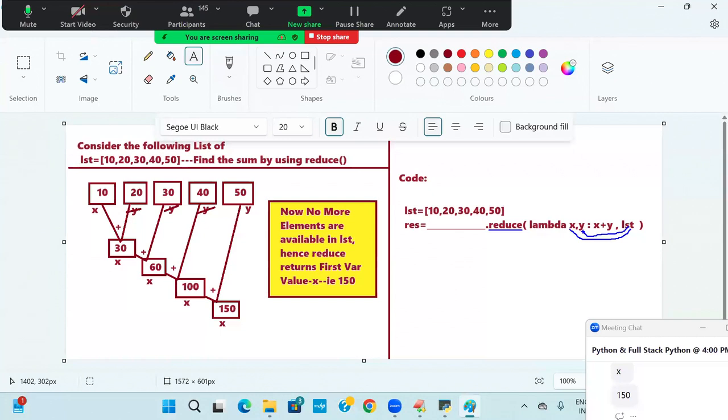What are the first two values? See the example also: 10 and 20. What is 10 plus 20? 30. 30 is kept in which variable? X. What will the reduce function do next? The next succeeding element of LST is kept in where? Y. What is the next succeeding element? 30. 30 kept in where? Y.